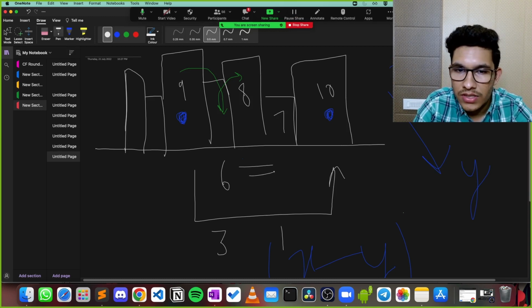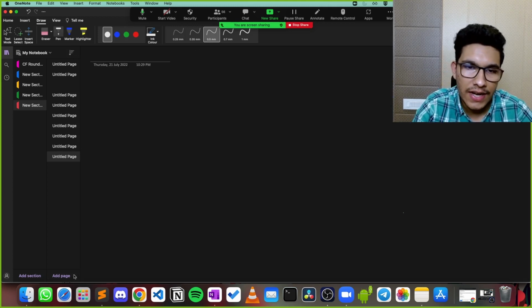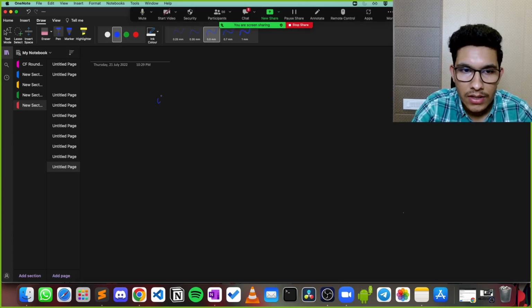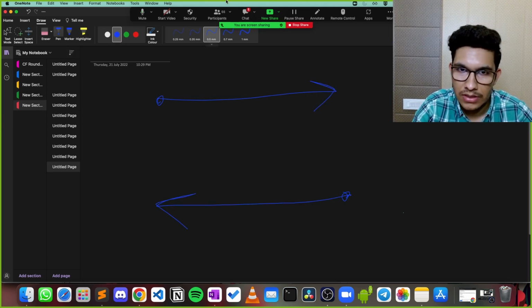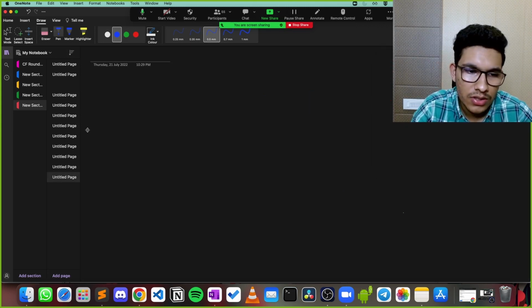So can you see that the cost here was something like 4? Cool. So this is something that you have to just check, and it's not like you only go from left to right. You also have to go from right to left sometimes. Prefix sum plus suffix sum, exactly. So this is very simple.